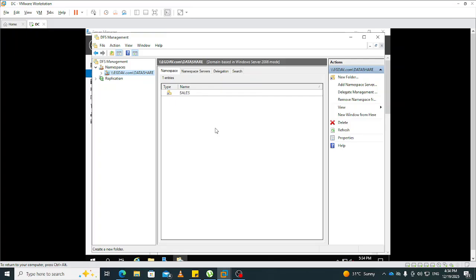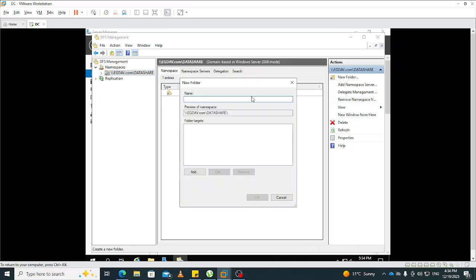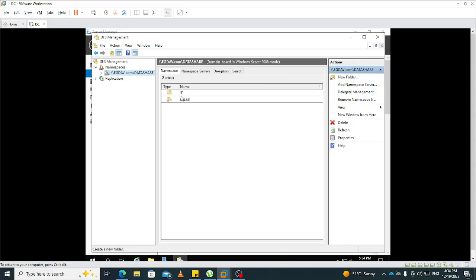We can also continue to create some for the other departments as well. So let's say IT will come here. We have the preview. The preview is already given. You can also click on this one. Then we have it also here. So the IT, if we have marketing, operations, we can also do that here as well. So this is for the namespace.